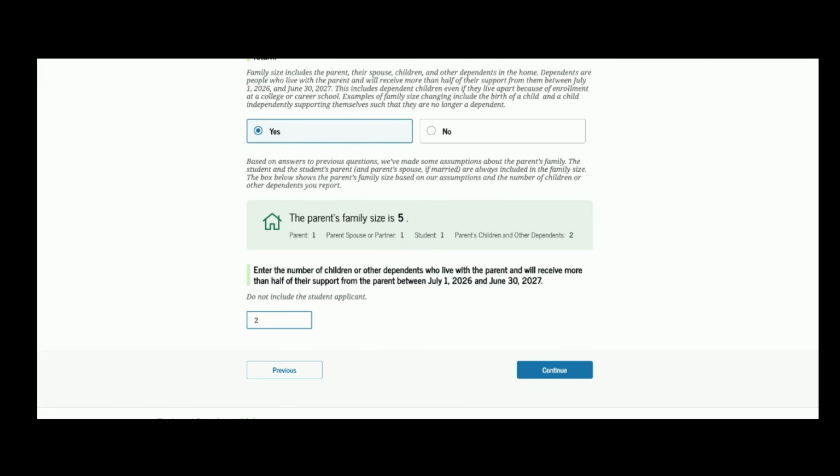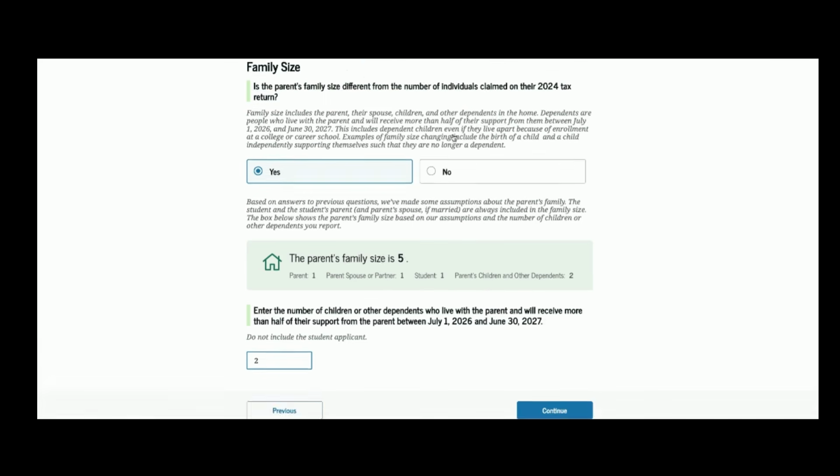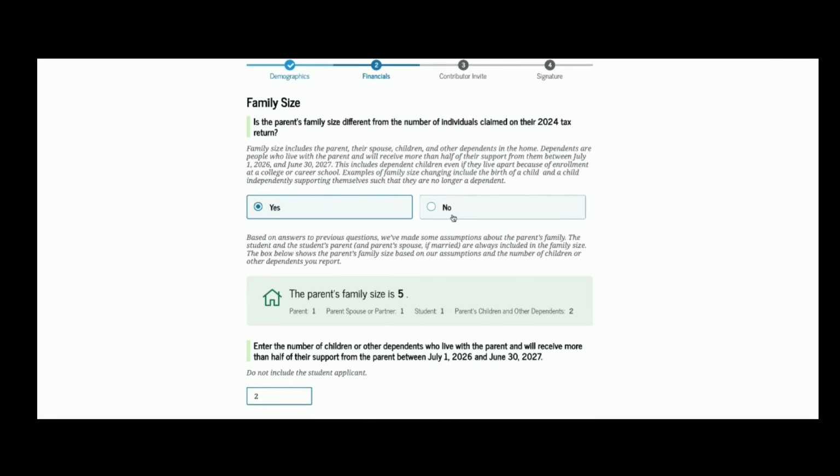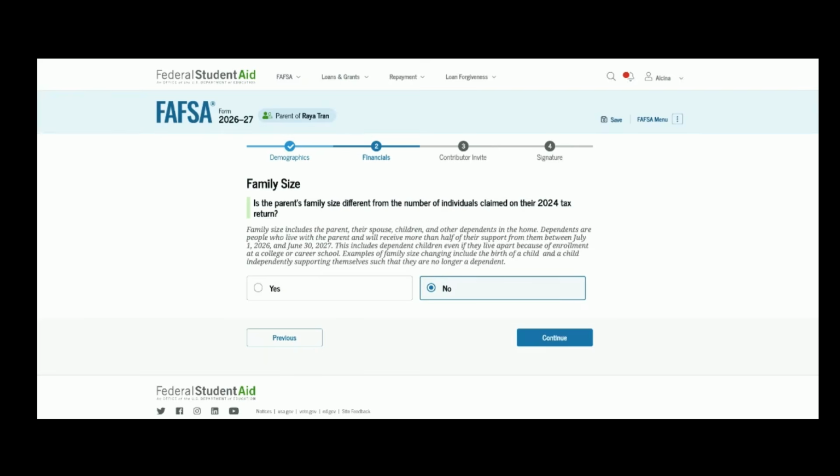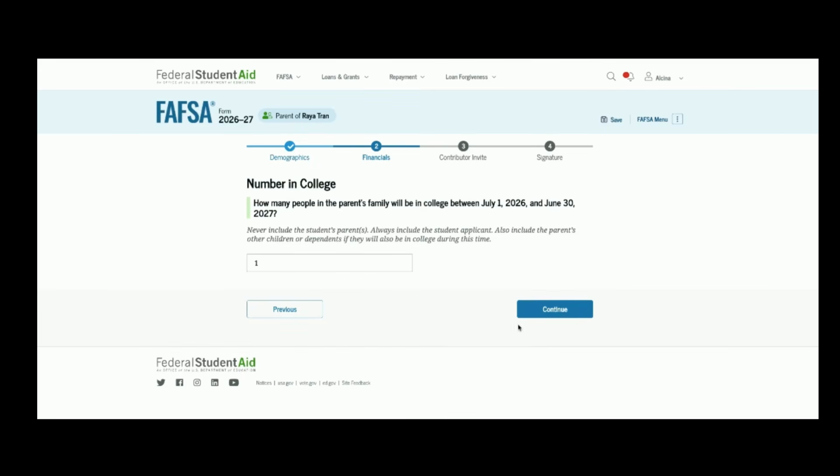One thing to note is, going forward, whenever a parent chooses their family size is different than what's reported on the tax return, the financial aid office will reach out to the student in order to verify the family size, since it's different than that which was reported on the tax return. If in fact your tax return does match your actual family size, you can choose no and move on to the next question.